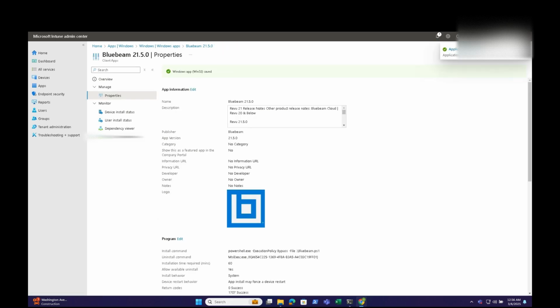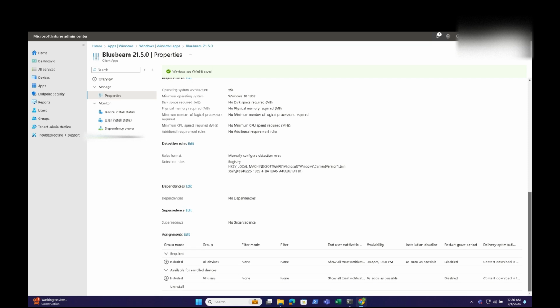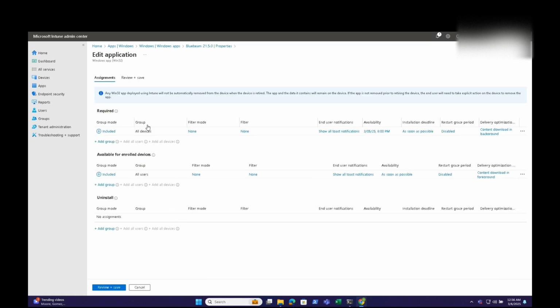Other things you can do while you're here is set kind of how deployments go out. You can set an availability time. Once you're in here, you can click in. So, if you have it available for all users under enrolled devices, your app's going to show up in company portal. If you have it included for all devices, that's where you'll get your automatic installs.